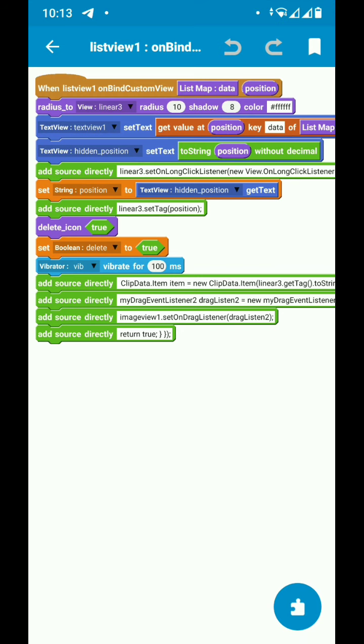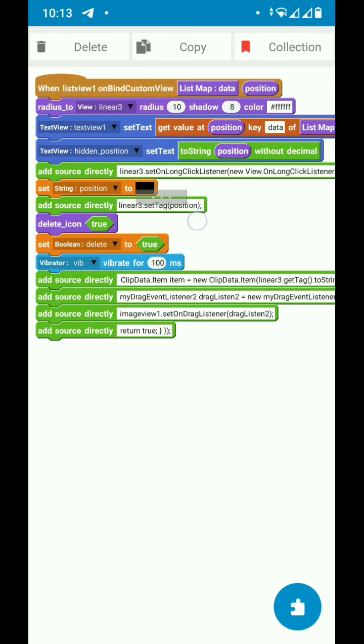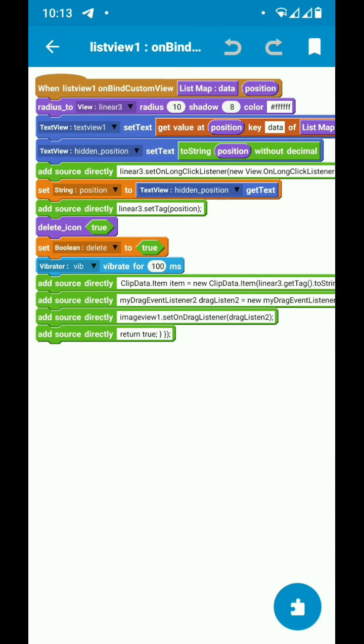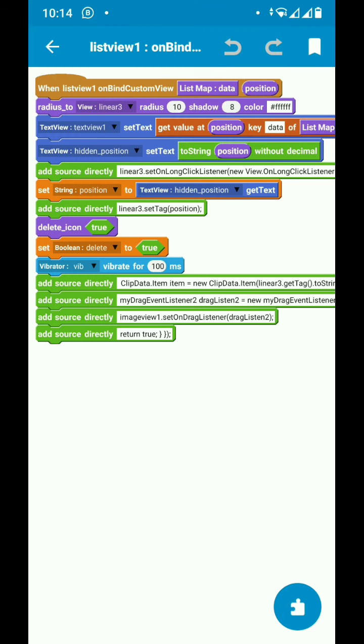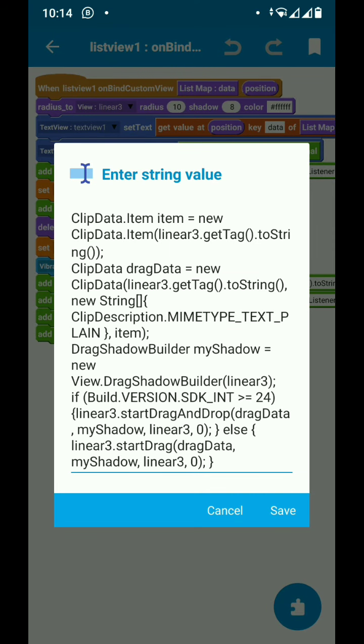So I'm getting that position, getting the text of that particular hidden position into a variable called position, and setting the tag to the position number. I explained earlier what a tag is. It means you assign a value to that particular dragging widget. If the position is 1, then the tag will be 1. So the delete icon will be shown.